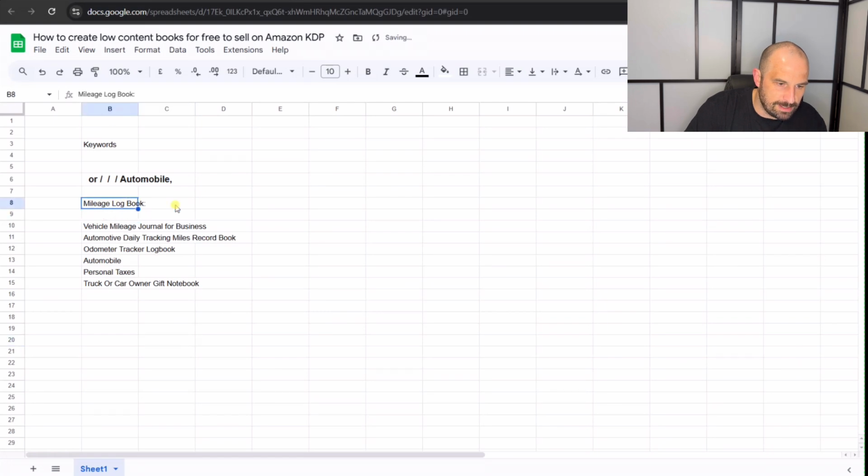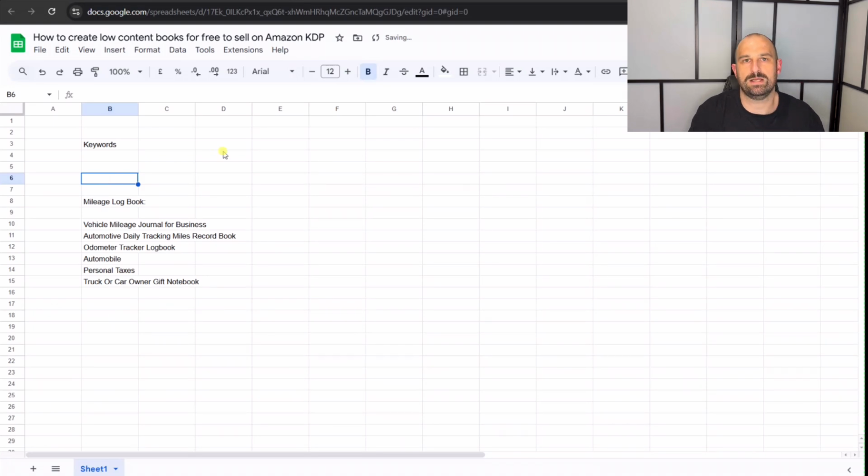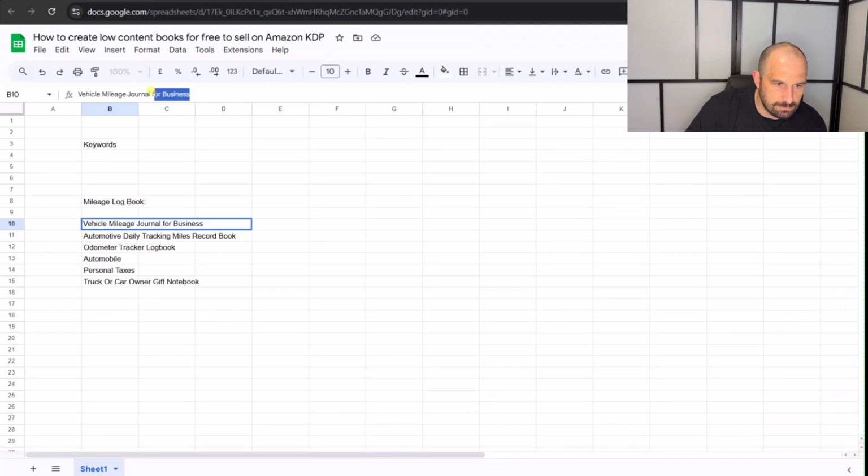We're going to call it mileage logbook. That's going to be the actual title, because the way keywords work is you want your strongest, most relevant keyword as your title. So this is going to be a mileage logbook, right? But we need to do something different to it. So mileage logbook is going to be the main title. Vehicle mileage journal for business, right? So what we could probably do is vehicle mileage journal. Let's have that as a for business. Personal taxes. There we go.